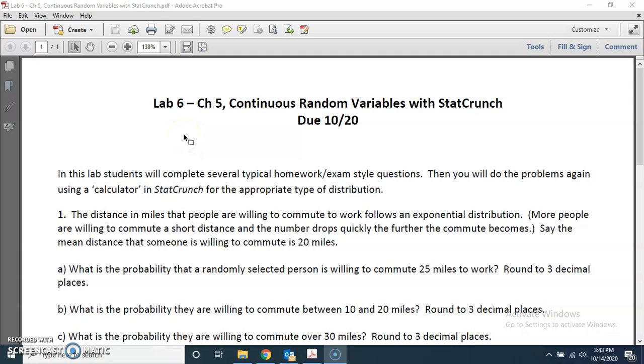Hey guys, this is your introduction to lab number 6 on chapter 5. It's continuous random variables with StatCrunch. You're going to use StatCrunch in this lab. Here's what's going to happen. You can see this description right there.